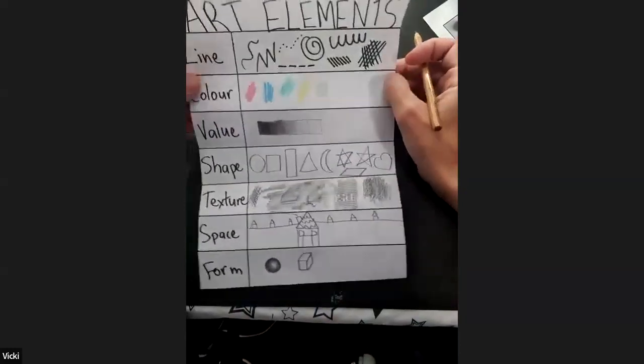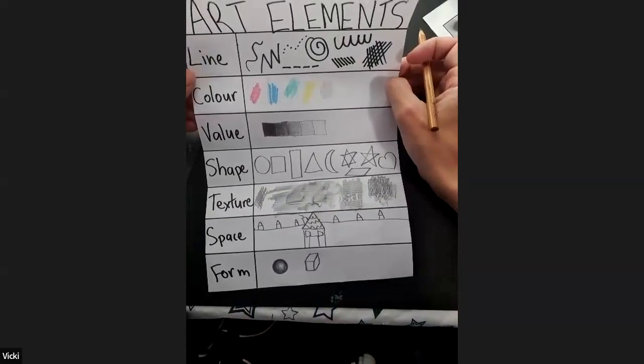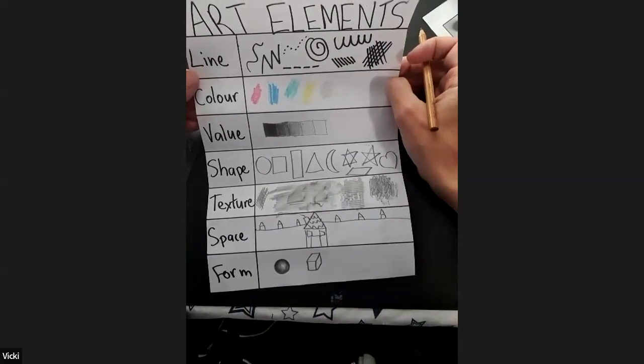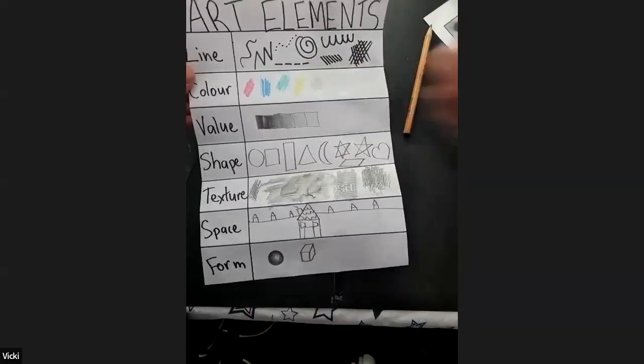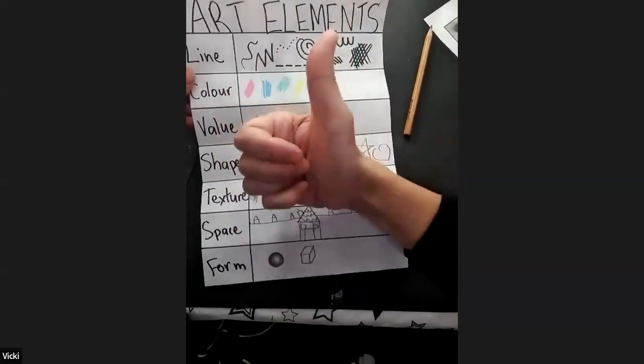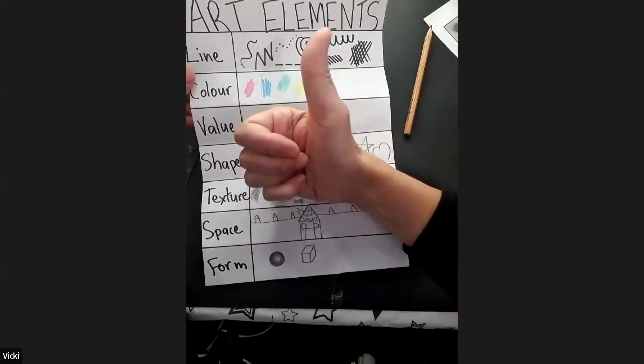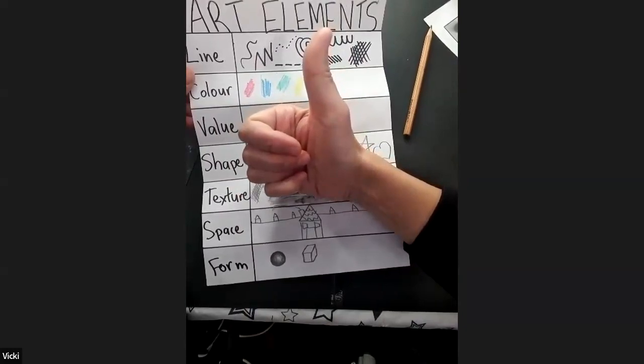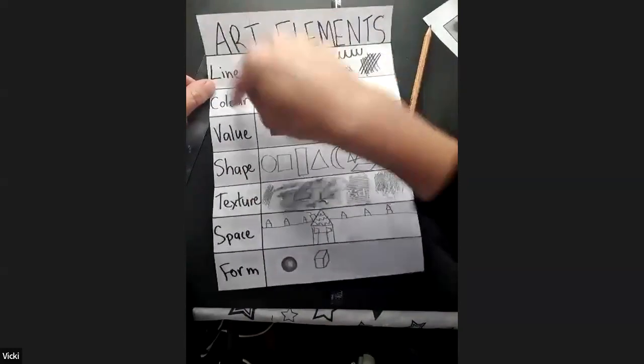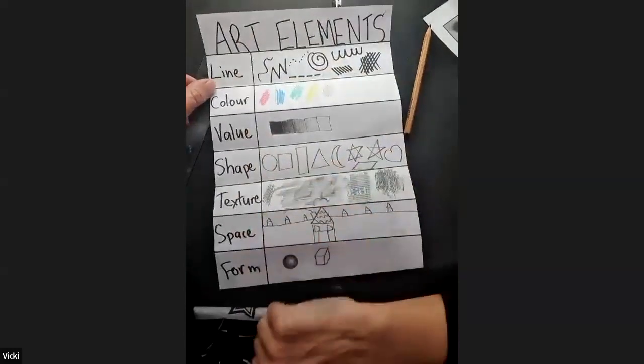Please keep these pieces of paper. I want you to bring this to every single lesson. Does everybody understand me? Put a thumbs up if you understand when I say bring it to every lesson. Why do we need to bring this to every lesson? Because we will go through each and every single one of these art elements.